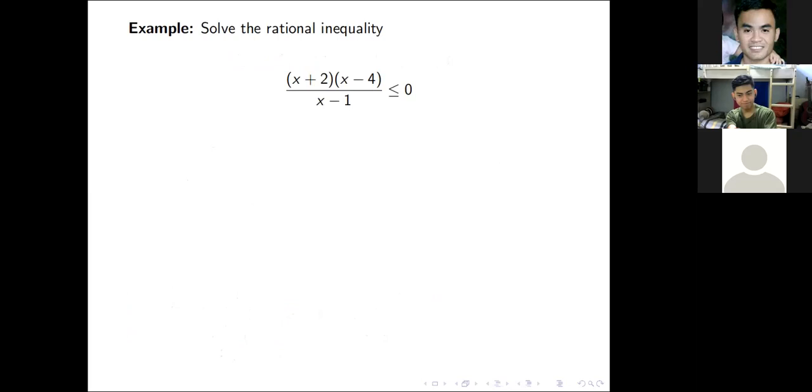Okay, solve this inequality now. It's a rational inequality. What is a rational function? It's a ratio of two polynomial functions. The numerator is a quadratic polynomial. The denominator is also a polynomial, a linear polynomial. So this is a rational function, and therefore this is a rational inequality.